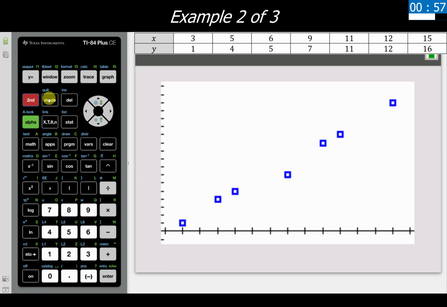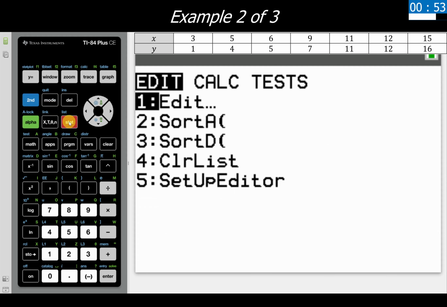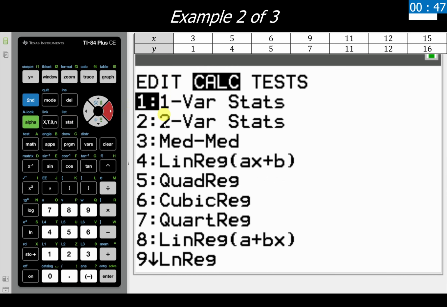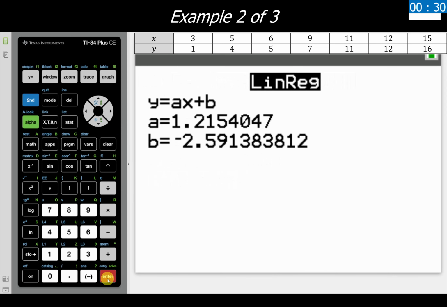Going to go second quit. And we're going to go to Stat again. We're going to scroll over to Calc at the top, using left and right. And we're going to go down to option 4, LinReg again. Going to click on Enter. X list is list 1, Y list is list 2. Fantastic, that's already set. I can go ahead and scroll down to Calculate and hit Enter.